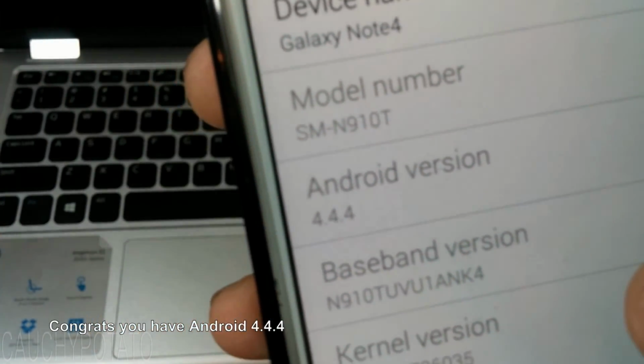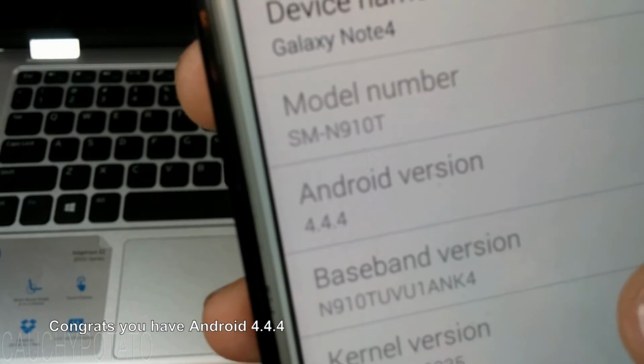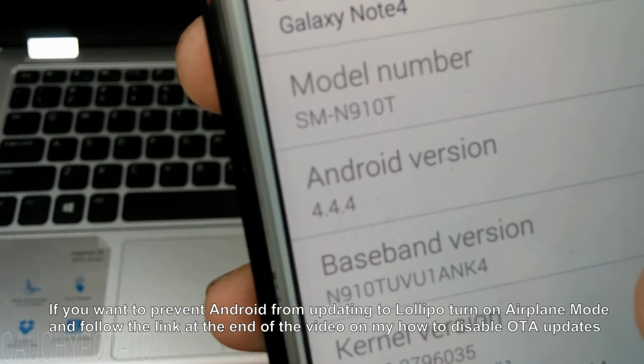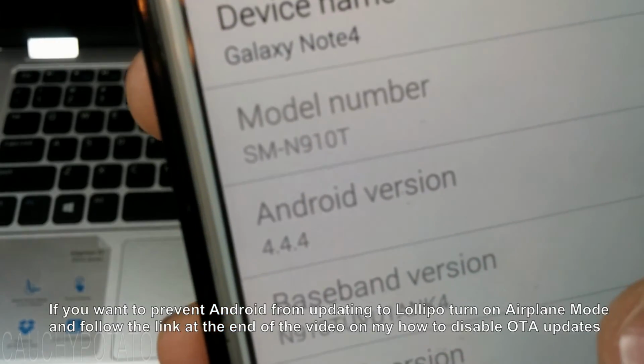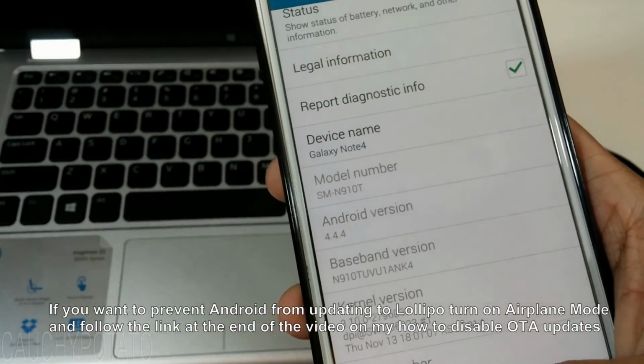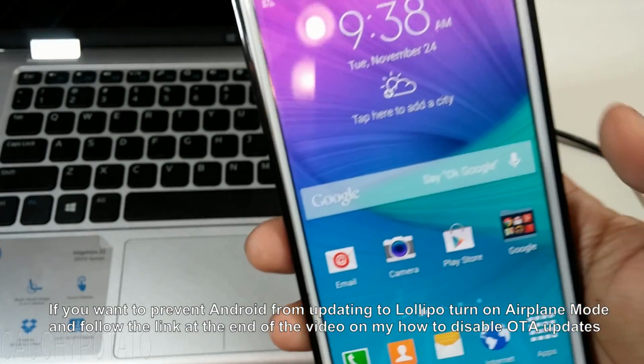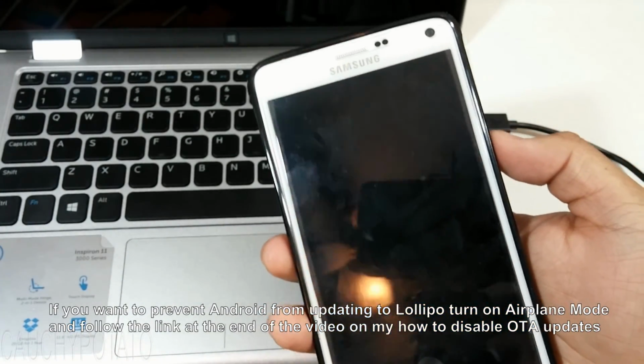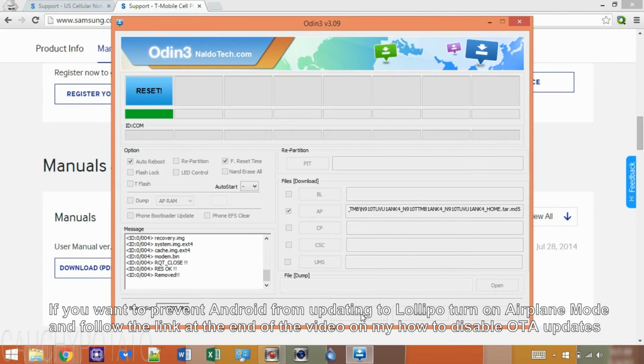We aren't out of the woods yet though. Samsung has made it so over-the-air updates for Android 5.0.1 Lollipop will install itself on your Note 4 the moment it detects an internet connection. If you do not want Android 5.0.1 Lollipop automatically installed, I suggest turning on airplane mode right now, as the Note 4 is programmed to aggressively download updates the moment it has internet connection.